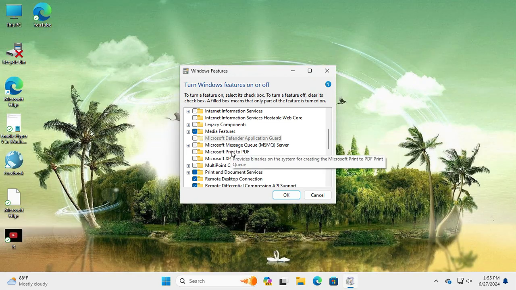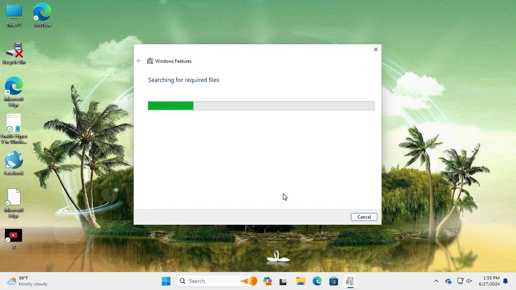Here you will find Microsoft Print to PDF, and select it. Now click on OK. Searching for required files and applying changes. Now completed. Click on Close.